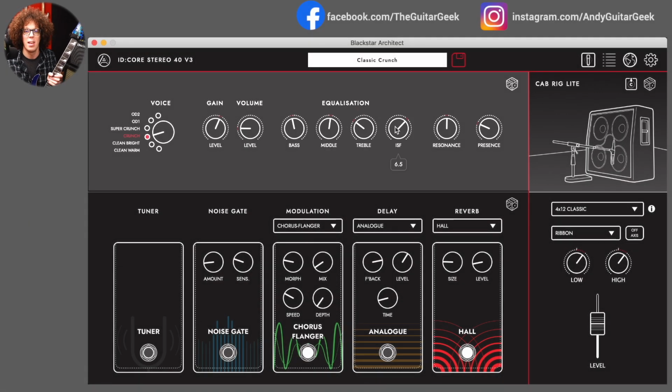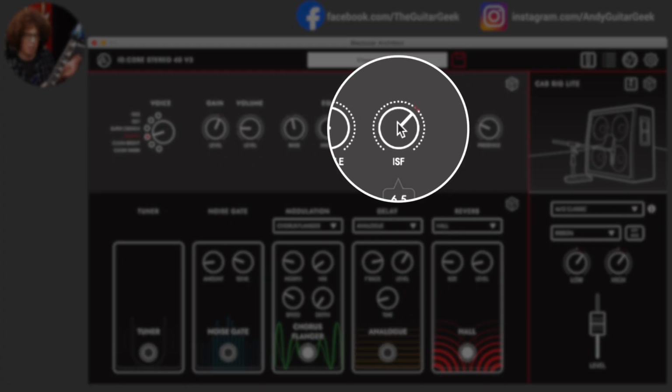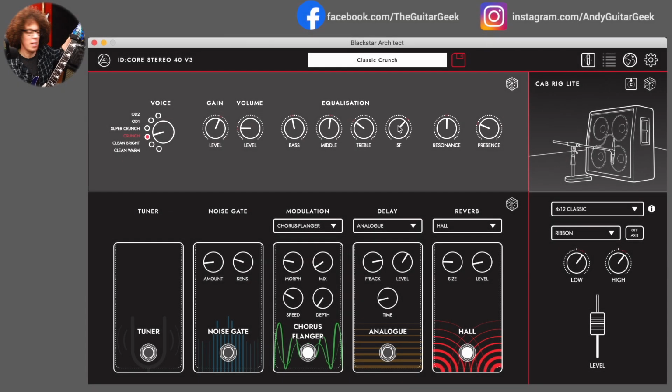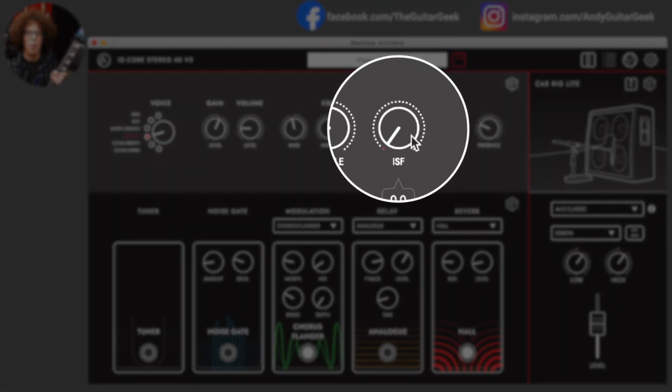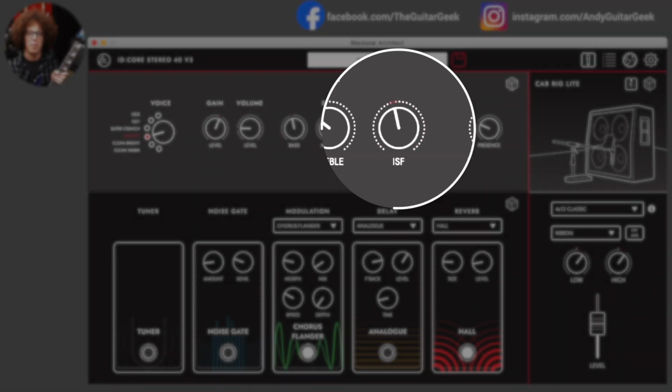Then we've got ISF, which is the same as the ISF on the amp just there. So if I switch it on the amp, it also affects what's going on screen. It's not motorized, so it doesn't work the other way. But ISF means that we've got a more American sound here and a more British sound over here, or you can mix between the two.